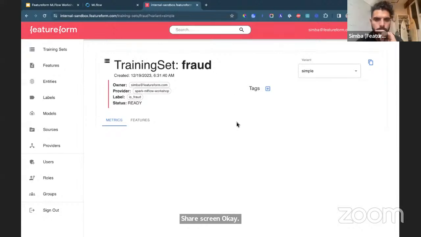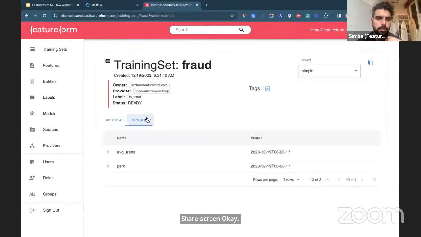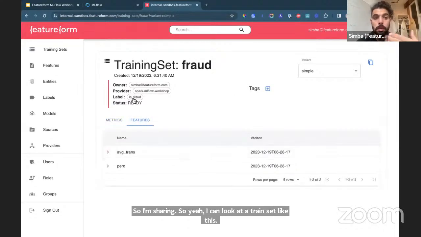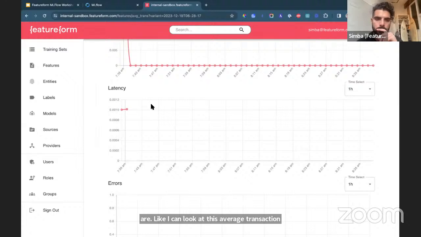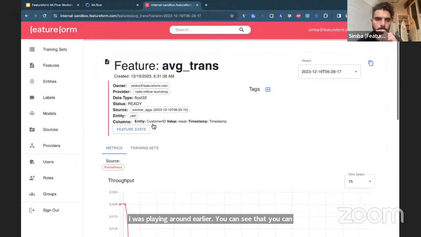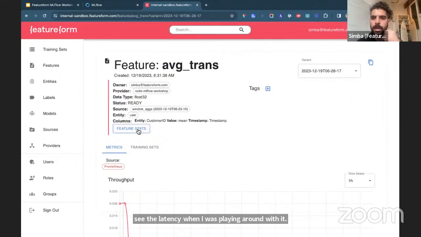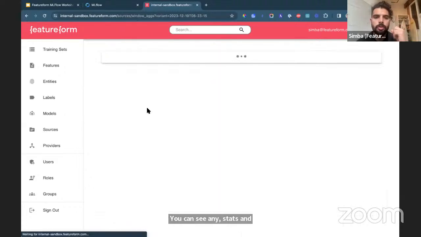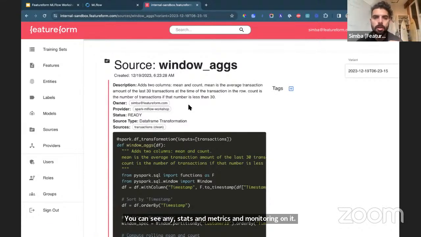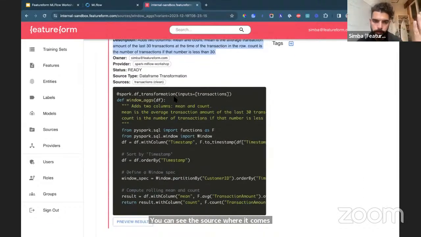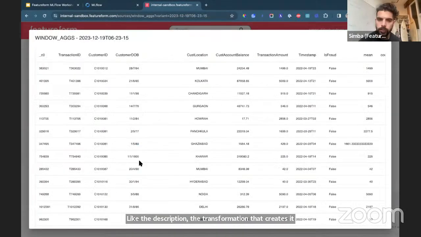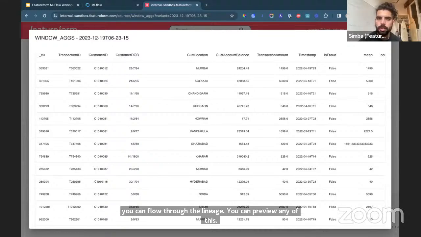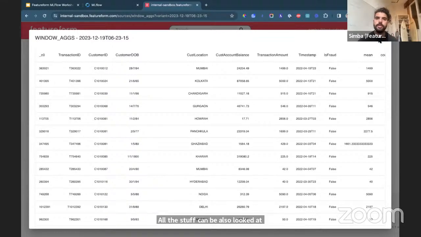Okay, great. So I'm sharing. So yeah, I can look at a training set like this. I can see what the label is. I can see what the features are. Like I can look at this average transaction feature. I was playing around with it earlier. You can see the latency when I was playing around with it. You can see any stats and metrics and monitoring on it. You can see the source where it comes from, like the description, the transformation that creates it. You can flow through the lineage. You can preview any of this. All this stuff can also be looked at via code and can also be turned into a data frame via code.